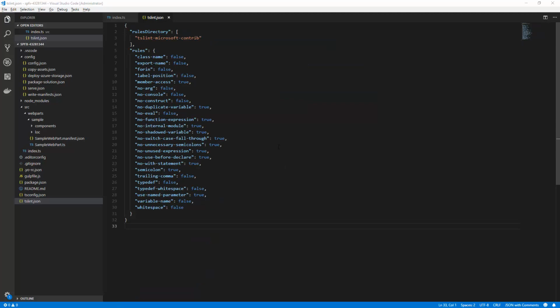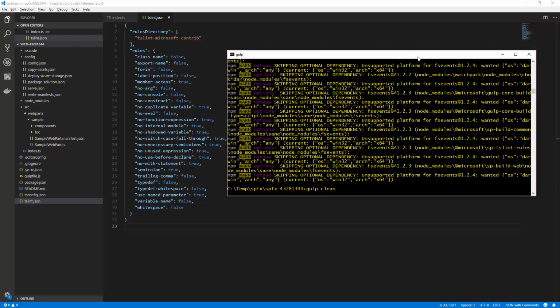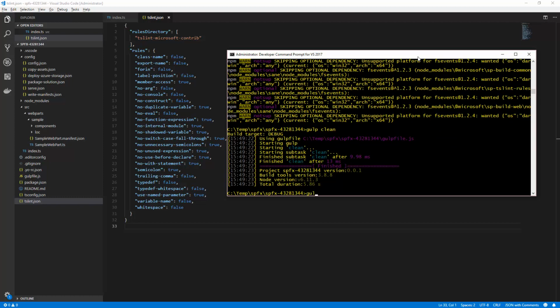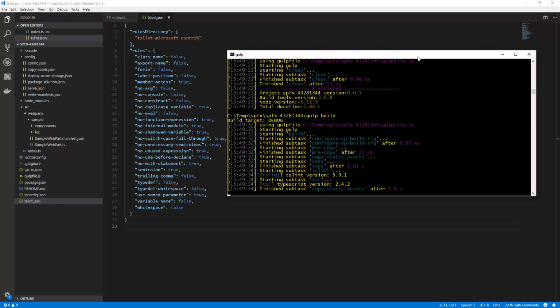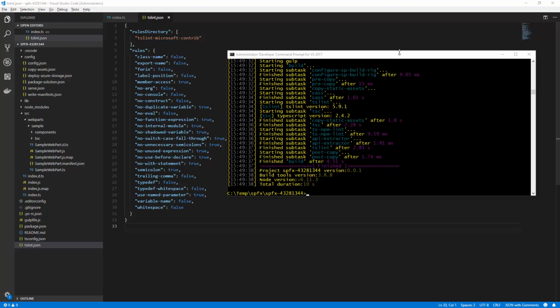Once you have done that, you can simply clean your solution using gulp clean, and then using gulp build you will be able to build the solution and play with SharePoint Framework 1.6. So let me show you gulp build. And as soon as the build is ready, we can simply run gulp serve and play with the solution, for example in the workbench, because this sample solution includes a client-side part. So gulp serve --nobrowser.